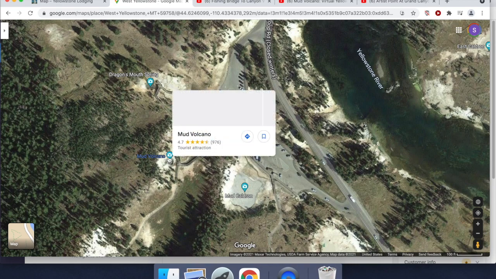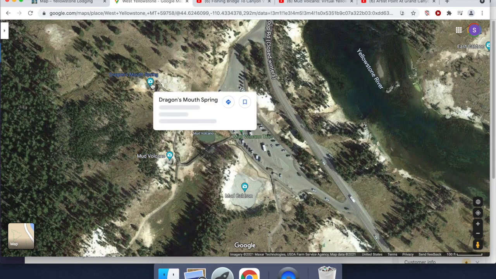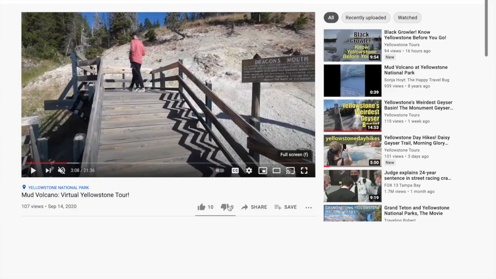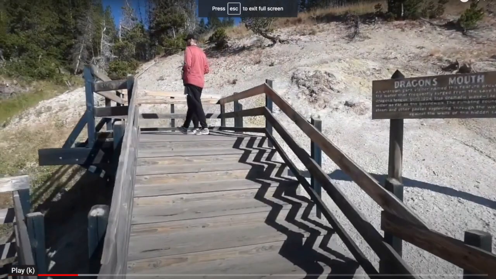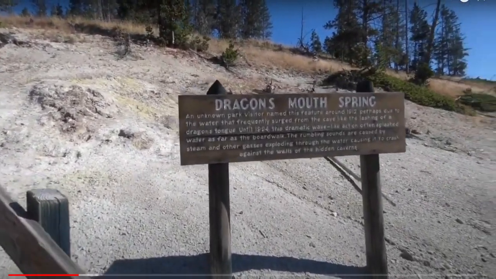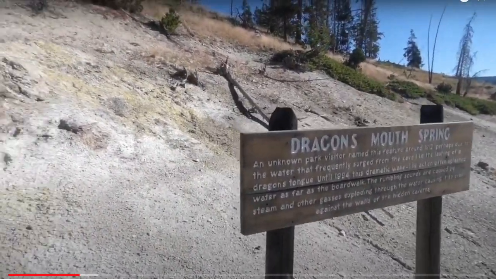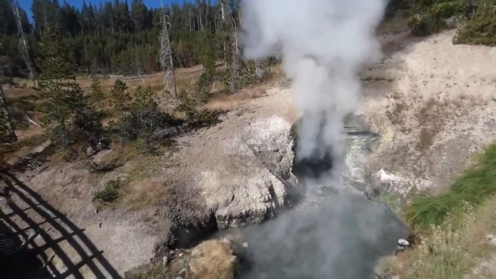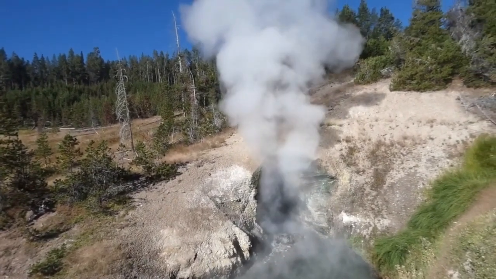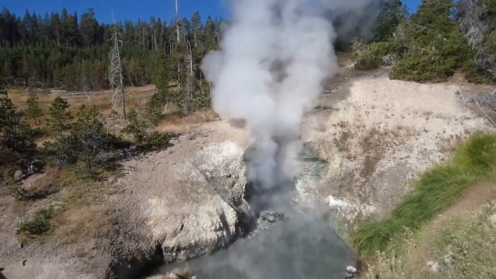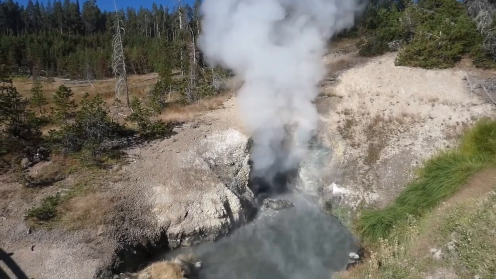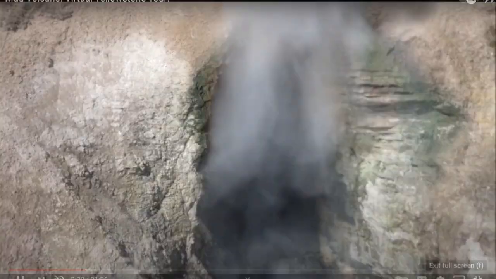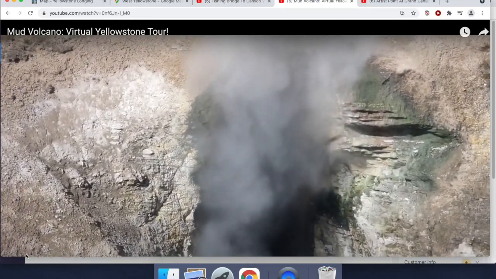You'll see Mud Volcano there, you'll see Dragon's Mouth as well, and talking of those, if you go back to our YouTube channel, here's a video of the Dragon's Mouth Spring, which is probably the highlight of this part of the area. You've got this water, it's almost like a sea wave, splashing and regurgitating backwards and forwards in that little cave that I'm zooming in on at the moment.